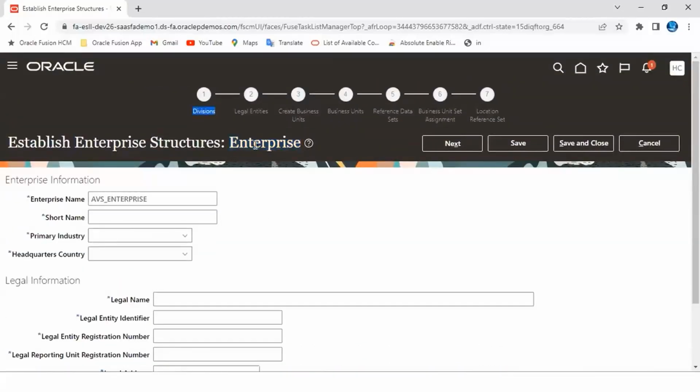Next, after enterprise, what do we have? Divisions. Then you will land up on this page. Once you define that and click on next, then you will land up on legal entities. After division, legal entities. Then after that, you will land up on business units related things. Then the reference data sets, team. So this is the establish enterprise structure task, starting with enterprise till business units in the organization and also the concept of reference data sets. All these things, one after the other, you can define in this one single task. Now let us see, team, how to configure in the system.